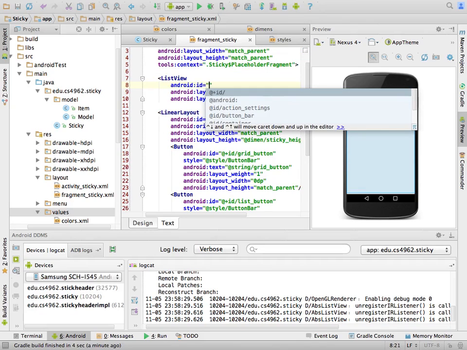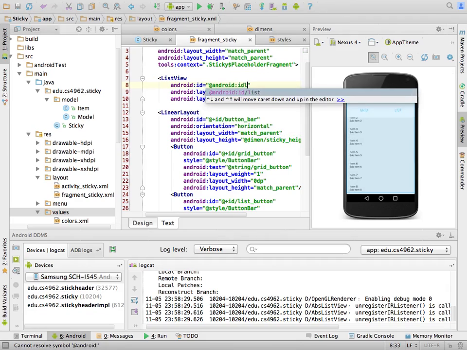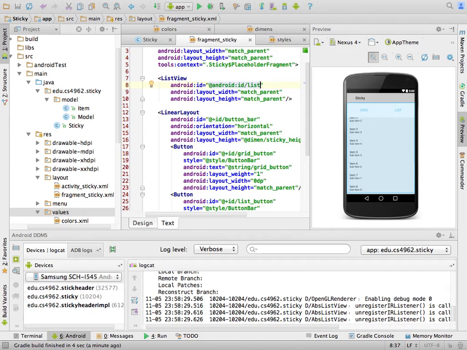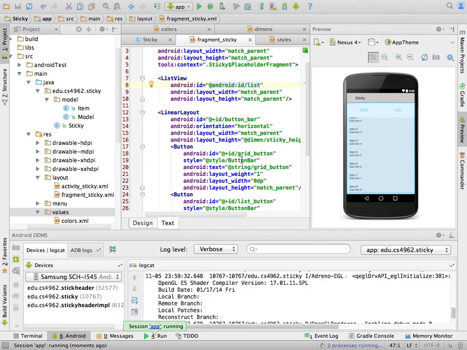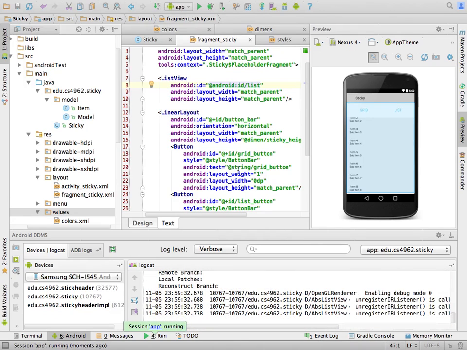And I'm going to give it one of the standard Android IDs. It just makes it easier to find. And as you can see, it pre-populated it here because it knows what I'm trying to do. That's actually not going to show up. It's just to help you visually. So if we were to run this again, because the list view doesn't have any content to show, it's just going to be empty, just like we saw before. So there we go. It's still an empty list view. Can't do anything with it.